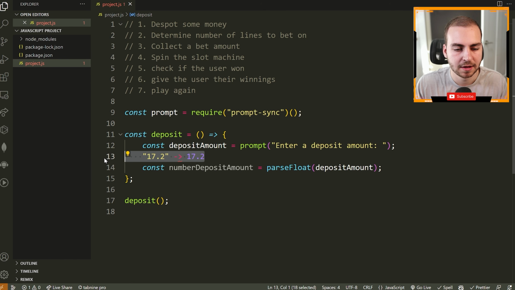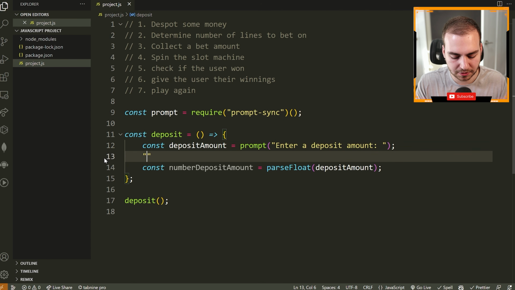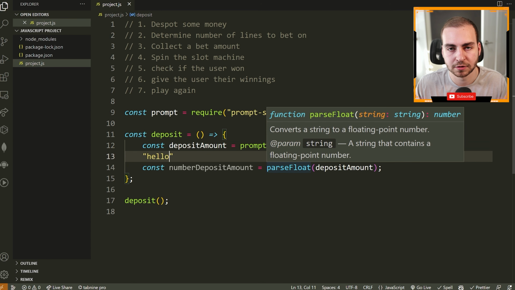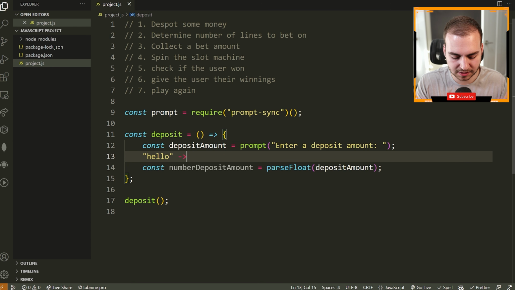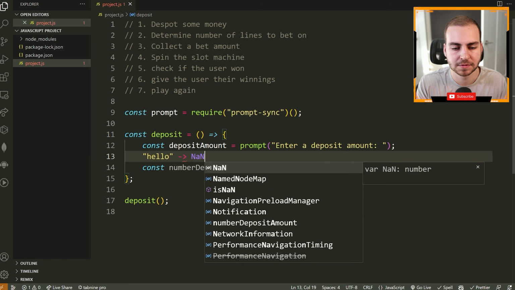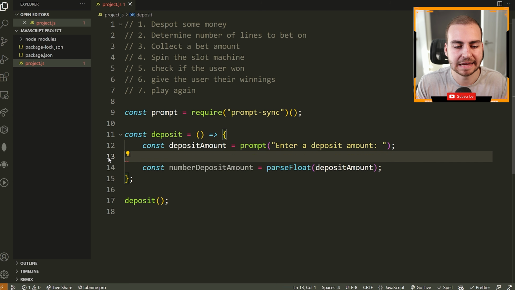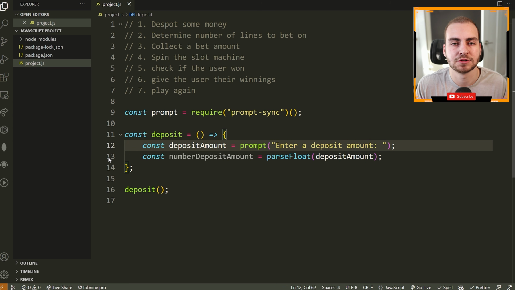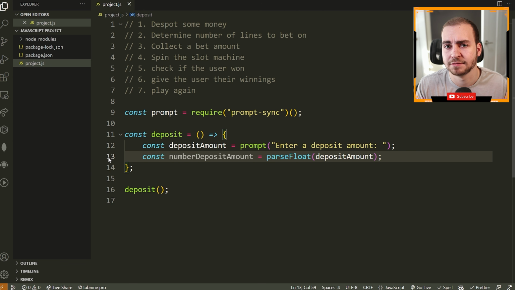Pretty straightforward. Now, if we have a string that is not a number, so a string like hello, and we use this parseFloat function, it's going to give us something called not a number, so NaN like that. And if we get not a number, that means that they didn't enter a valid deposit amount, and we need to ask them to do that again, or we can just quit the program and they would have to try again. Kind of up to you what you want to do there. I'm going to make it so they have to enter the number again.